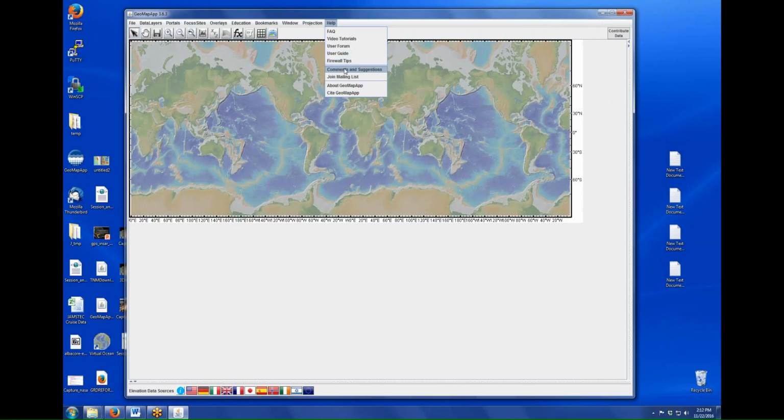If you wish to contact the GeoMapApp team, there's a comments and suggestions button here, and this will allow you to send email to us directly. The address is info@geomapapp.org, and we're usually pretty quick at responding to your comments and suggestions. Okay, so that was the menus.